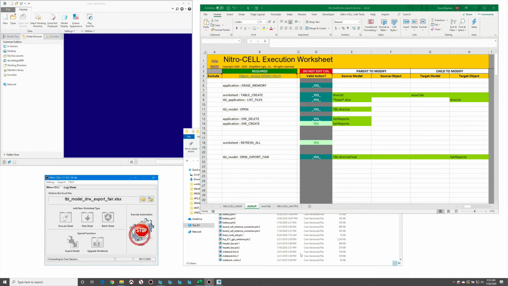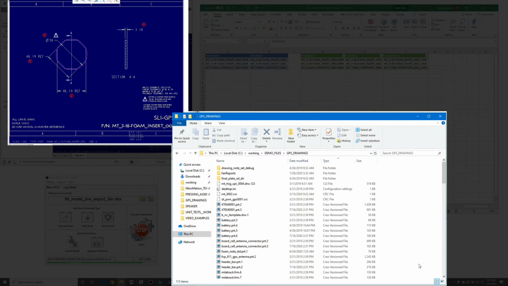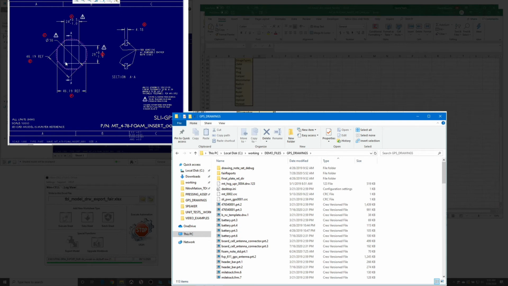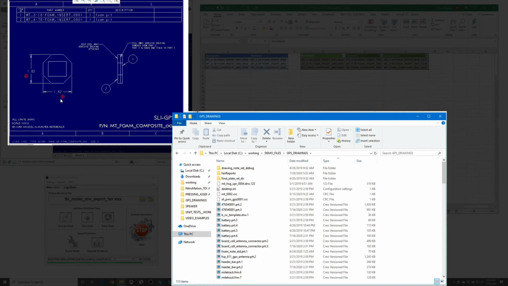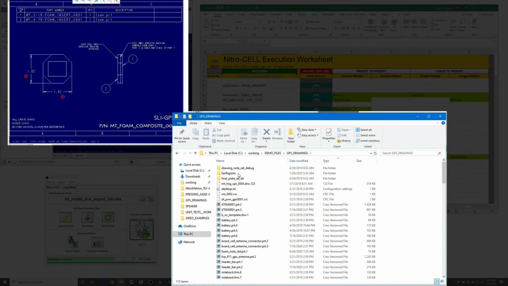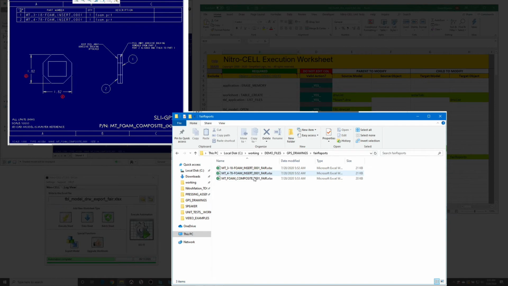Okay, so let's go ahead and press do it. And you can see here that it's loading each model, it's applying the symbols, properly naming them and lettering them, and it's created our FAIR reports for each of those.